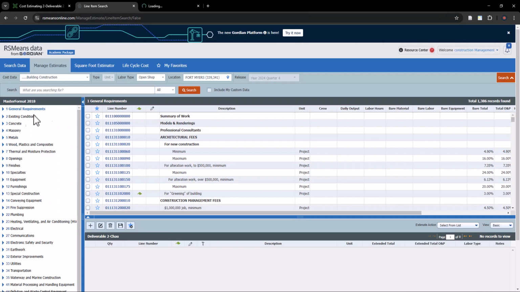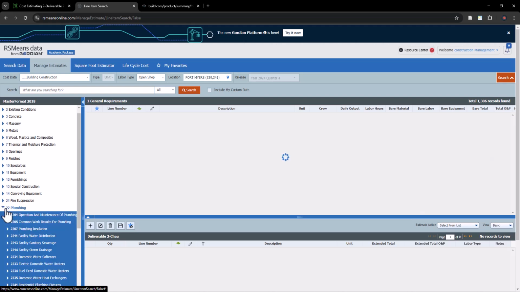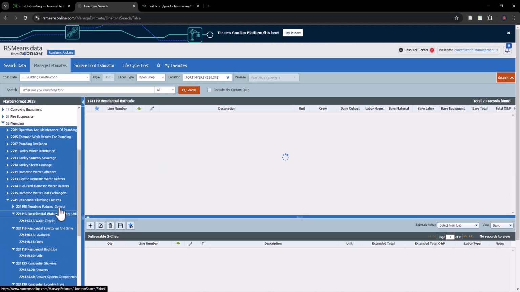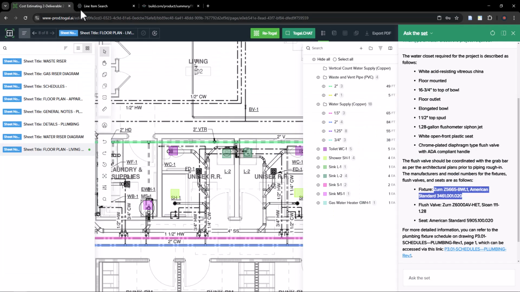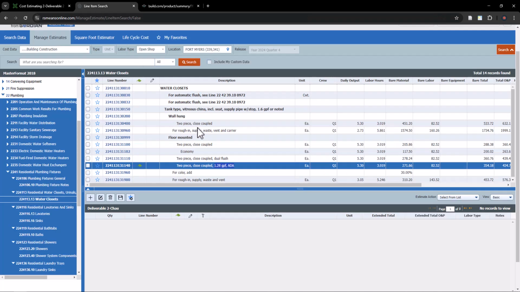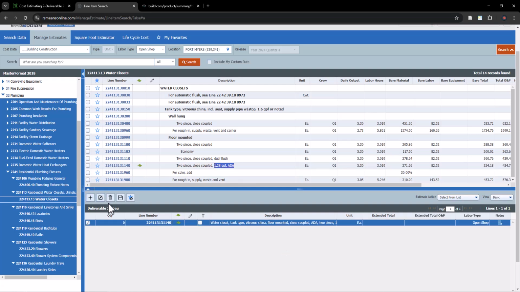Okay. So now I'm gonna go to plumbing here, water closets here, right here. All right, and the one over here is floor mount. So we have floor mount over here. Okay, so I think what I'm gonna do, I will pick this. Okay, and I'm gonna open this one.